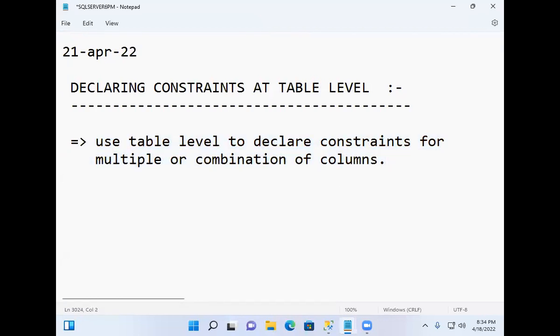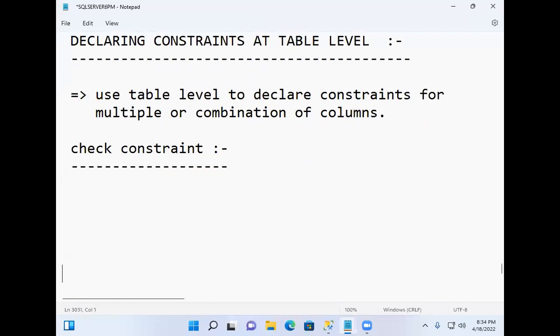First, we'll see the check constraint. It's easy to understand. We'll declare the check constraint at table level. Once again, when we use the check constraint, you know.